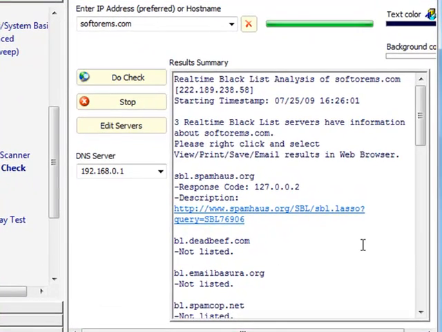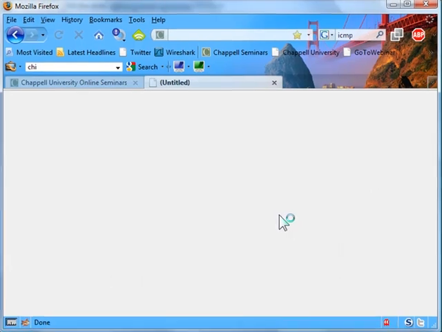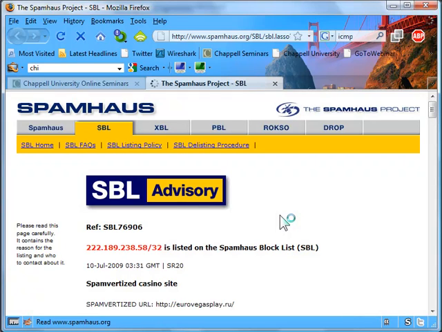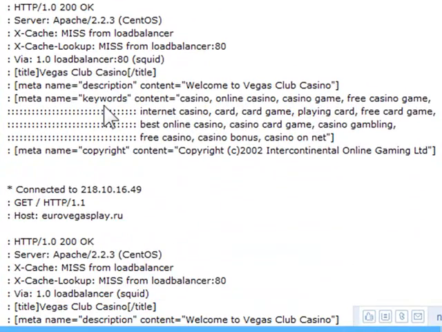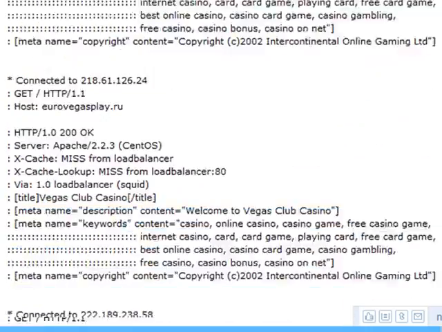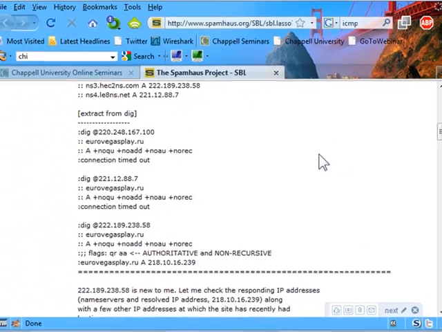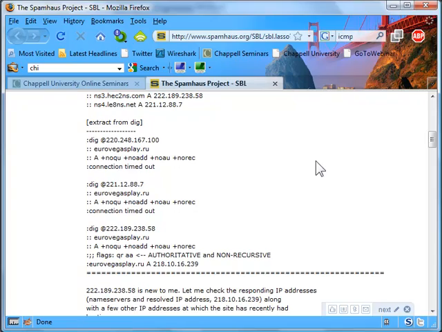Here we can see the results of the real-time blacklist check, and we can see that softorems.com does get a hit at spamhaus.org. So we can see that the link is listed on the right-hand side, and I can click on that, bring that up, and we'll see what spamhaus.org says about this particular entity. We can see that it's listed on the Spamhaus block list. And this is why. It's a spamvertised casino site. And it gives me all of this information, including what the typical taglines are. So there you go. Welcome to the Vegas Casino Club. Woohoo, free gambling. All right, so we can get a lot of information. But now let's go over to Wireshark and see how NetScan Tools did that RBL check.